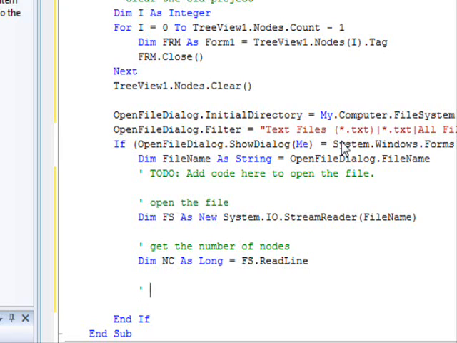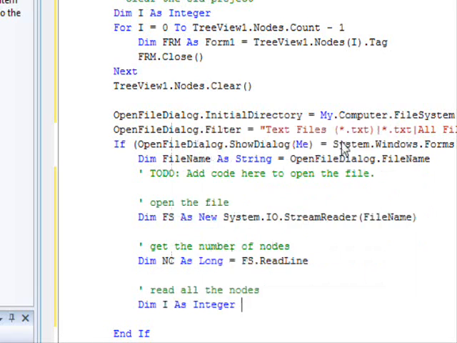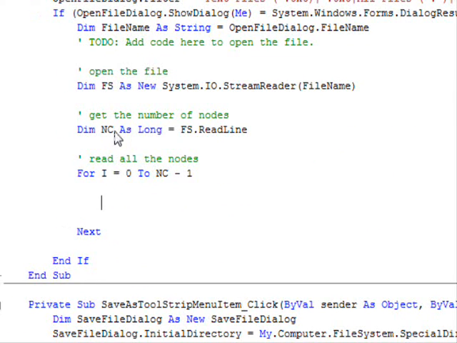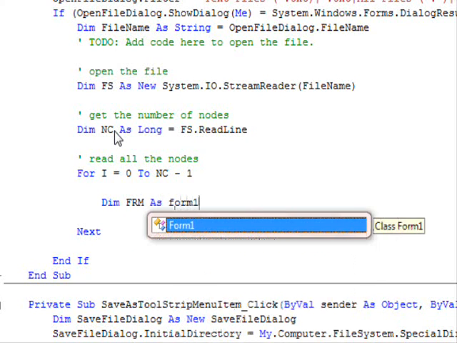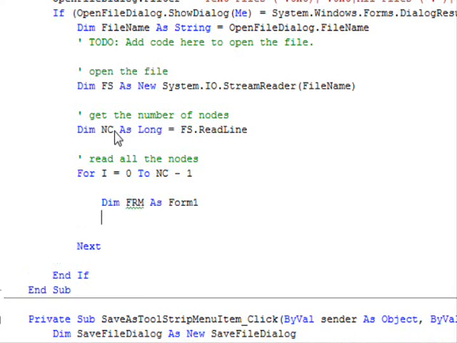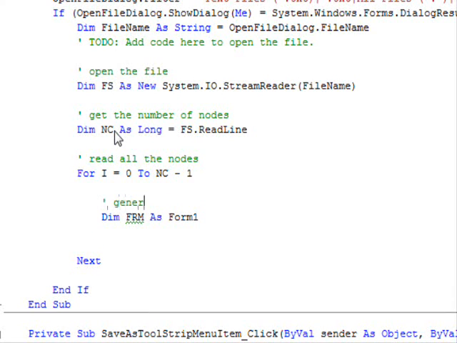Now we got the number of nodes. So read all the nodes. Dim I As Integer, for I = 0. Oh, sorry, this I is defined already there. So 0 to nc - 1. This is what you do: Dim rm As Form1, and here generate a new form.